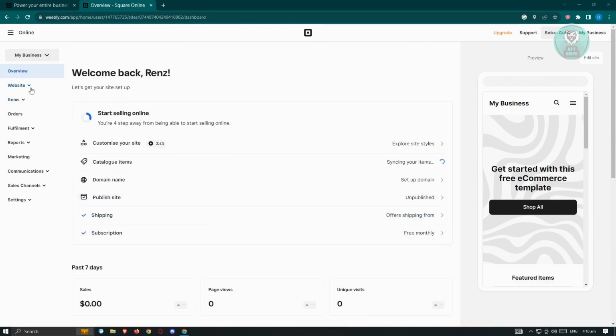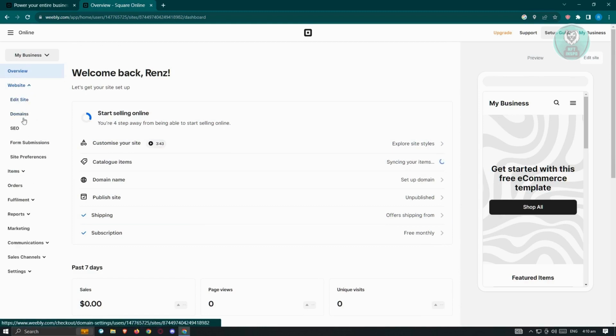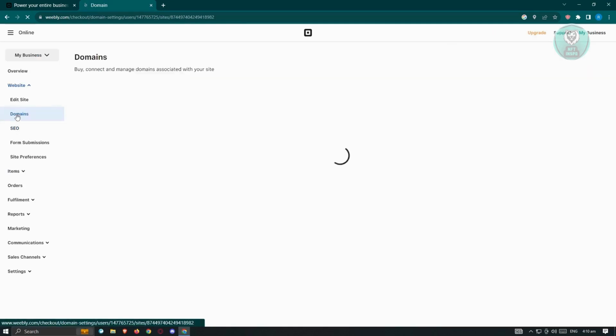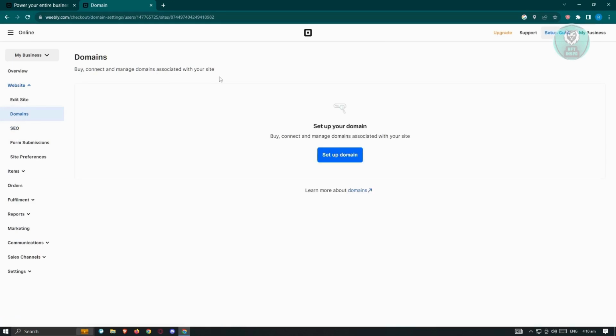Now if you want to edit your site, go ahead and click on website here, and you have the option to edit site, your domains, SEO, form submissions, and site preferences. Now, if you want to edit your domain, like for example, you have a very specific domain that you want to use like .com or .net or .org or .shop, well, you'll be able to use that. So you have the option to buy, connect, and manage domains in your site. So if you want to set this up, just click on set up domain.